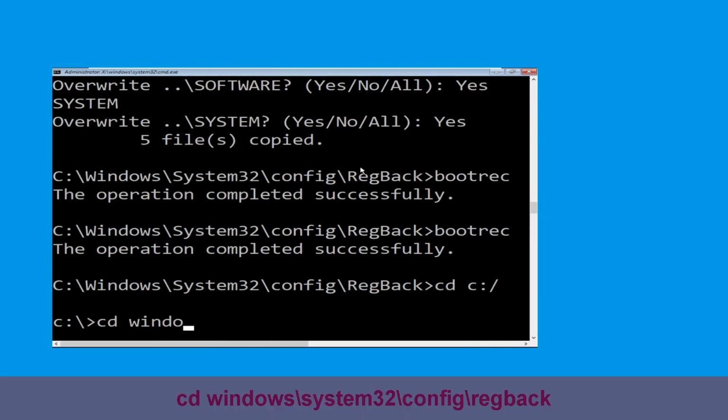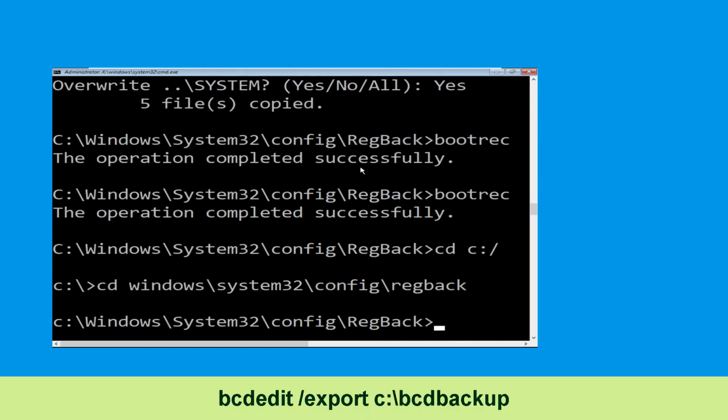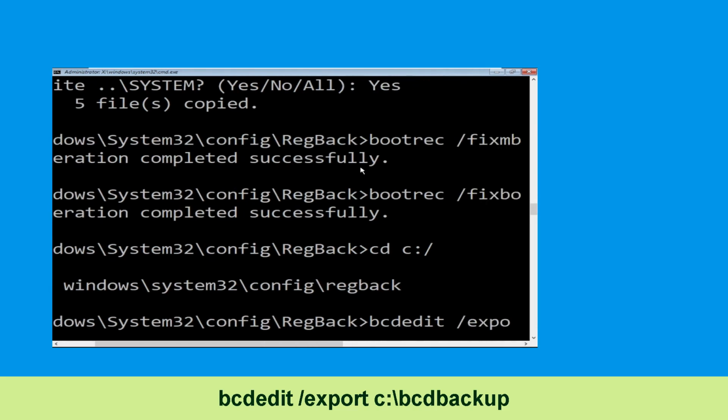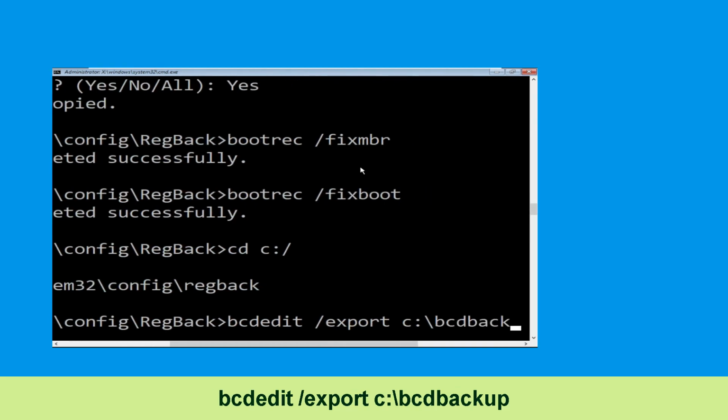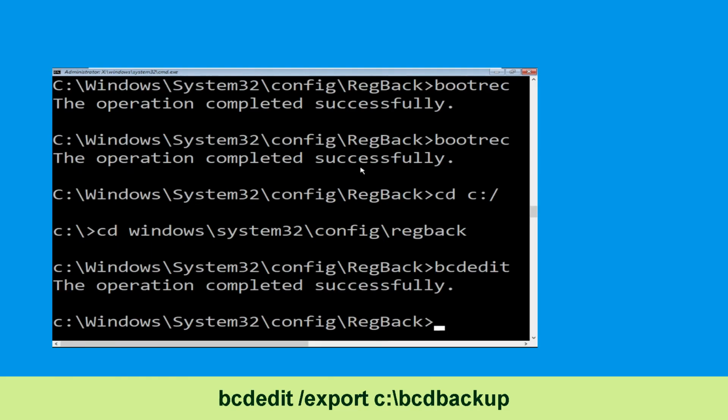Now type cd /Windows /System32/config/regback and hit enter to execute. Now type this command: bcdedit /export /C:/bcd-backup and hit enter.